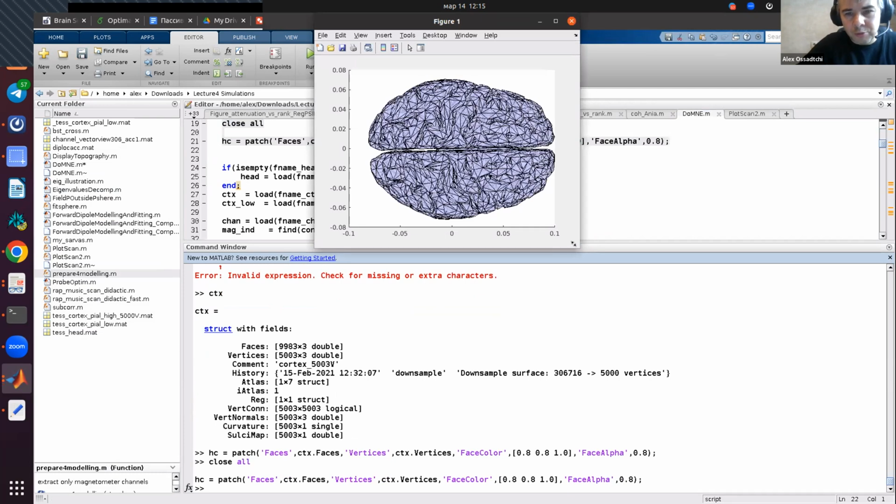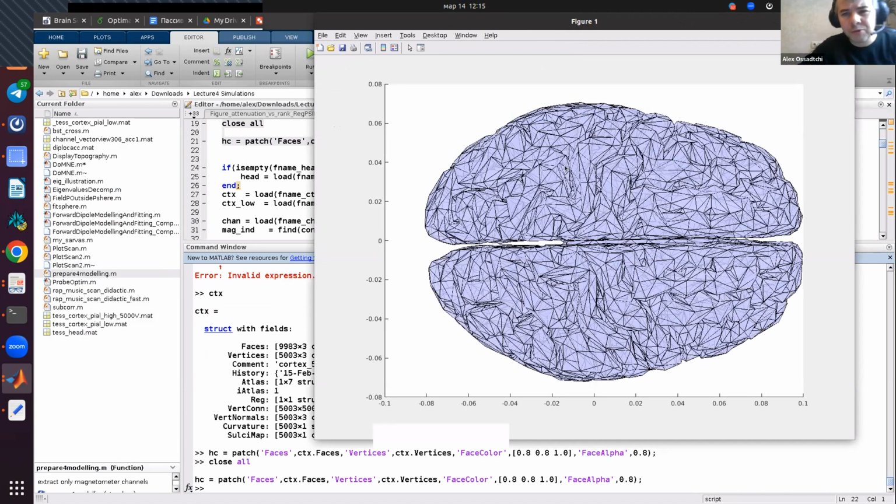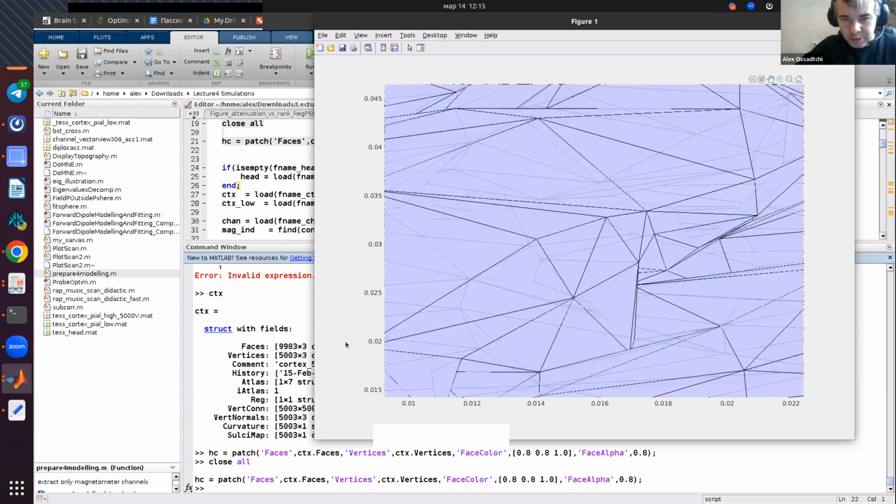So that's your brain. I'm sorry, I have a very bad video card here, it's not driving correctly. See, we have triplets here. The surface is represented as a set of faces, triangular-shaped planes, just planes like this. These nodes are the locations of the sources, what we call sources.